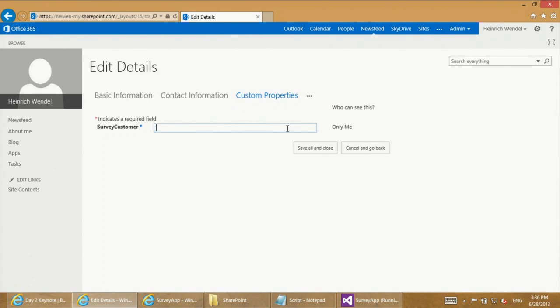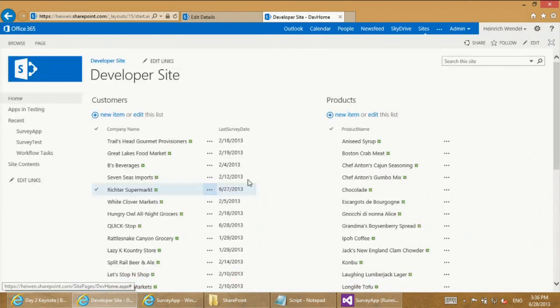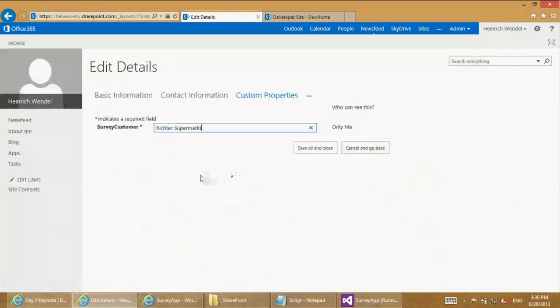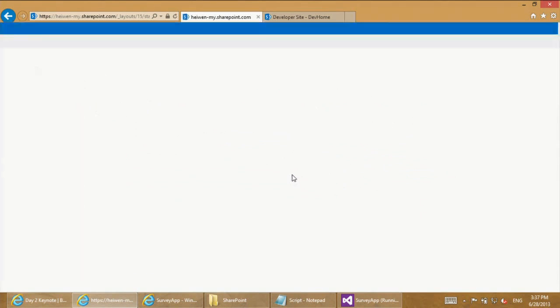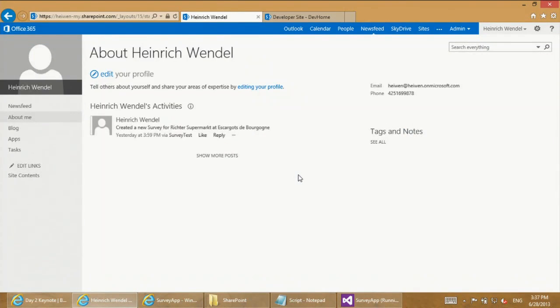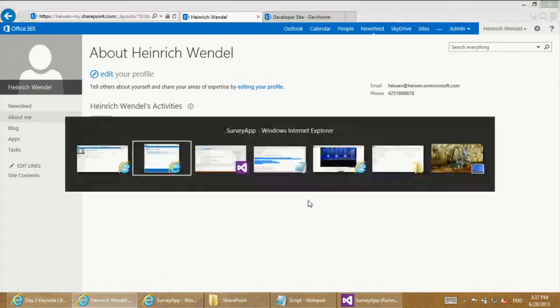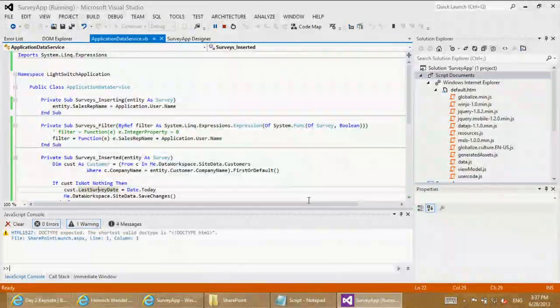So now I want to say, well, my default customer, let's say it's, what customers do we have? Richter Supermarket. I think it's the Richter Supermarkt, actually. Let's quickly check. Richter Supermarkt. All right. Save all and close. Yes, okay. So now I have this additional property assigned to me. And now what we're going to do is, back in Visual Studio, we write some additional business logic here so that when I create a new survey, I actually don't have to select the customer anymore either, because that's coming from the SharePoint user profile service now.